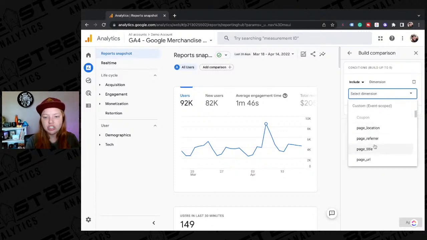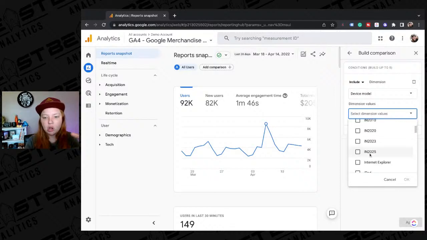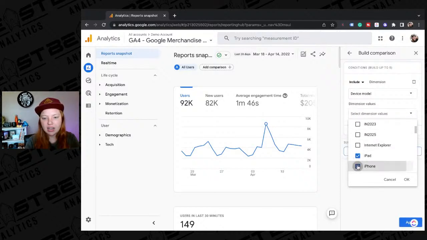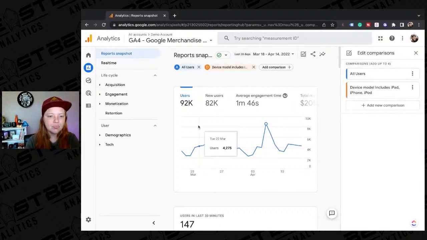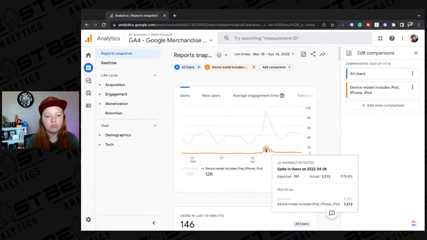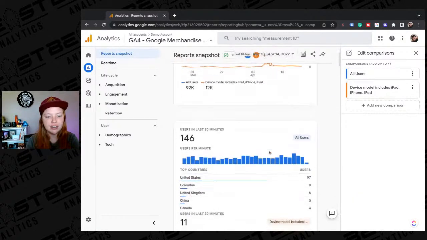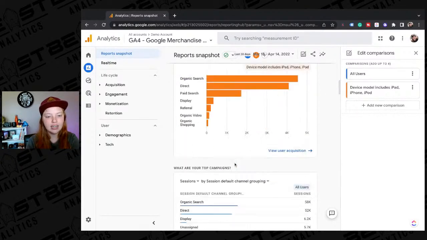But I could also just say, maybe I want to compare all traffic versus iPad, iPhone, iPod traffic. I don't know. Okay. So we'll select apply. And now we'll see how it compares to all users. So some more anomalies here. We can see that those users are just now starting to come through. It's not as steady, right?